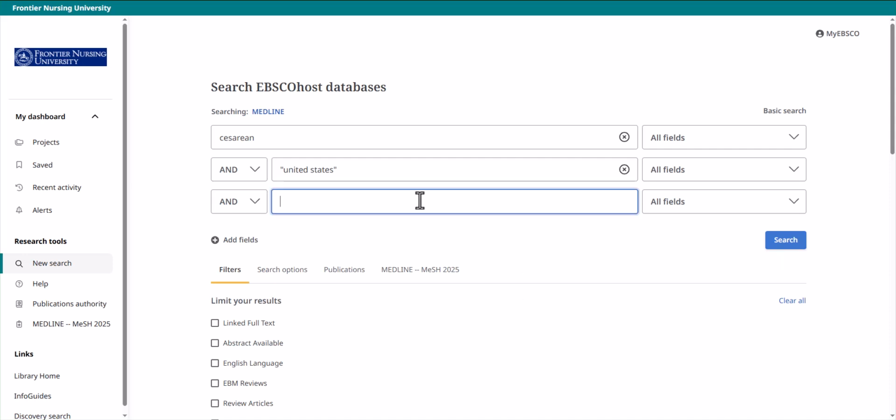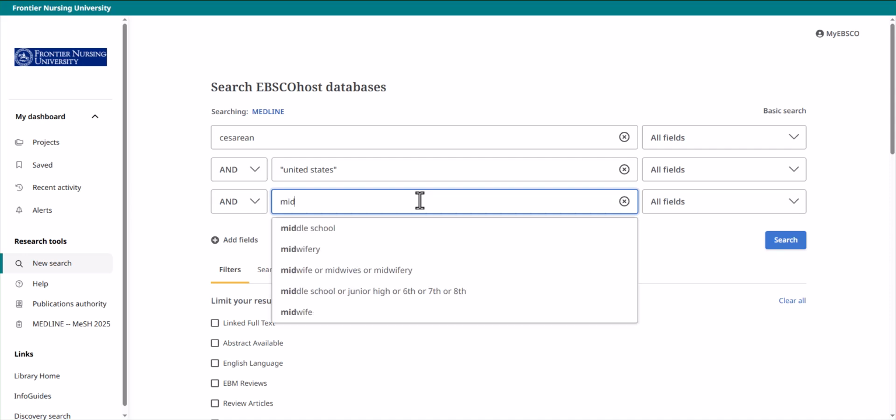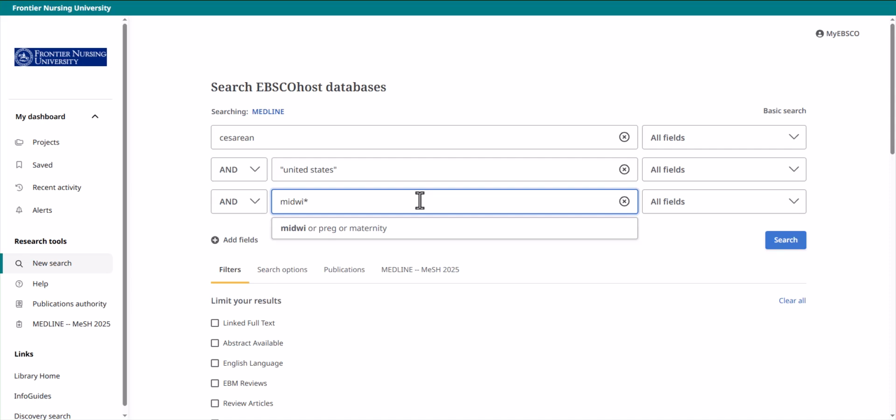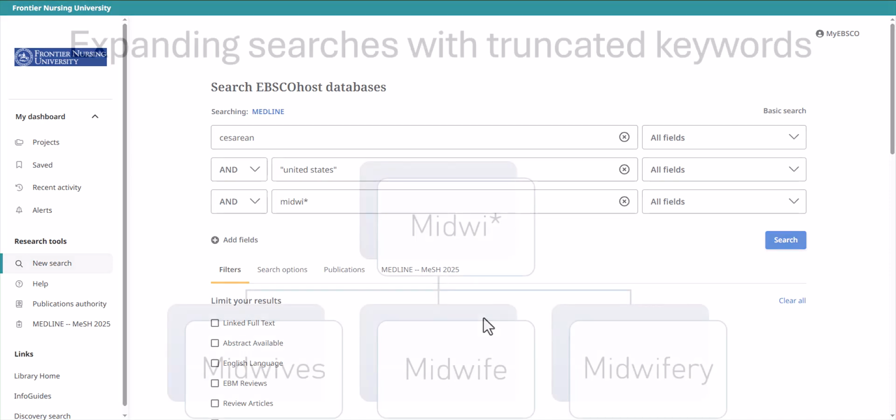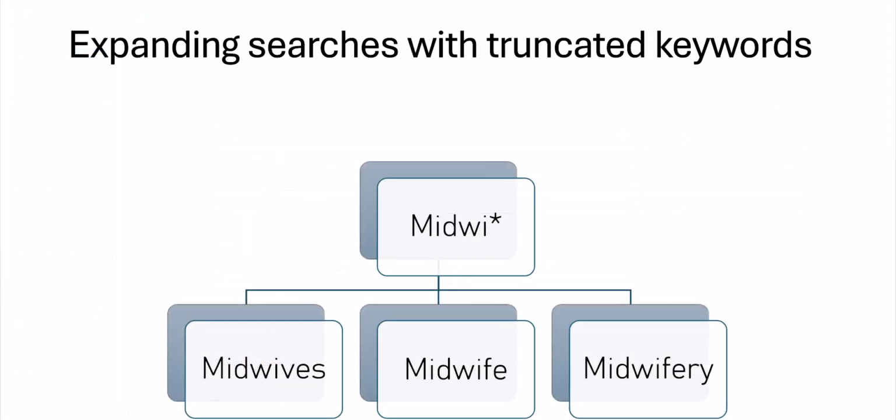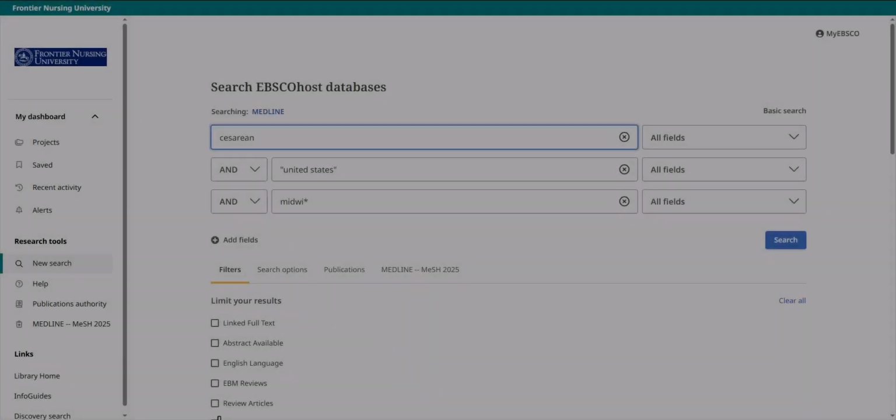Finally, I'm going to put a shortened version of the word midwives or midwifery in the final box. And I'm going to put an asterisk at the end of the shortened word. The process of shortening a word like this is known as truncation, and it serves to broaden searches. You can see in the diagram of truncation that the shortened version with the asterisk will tell the database to look for 3 different versions of a word all at once.